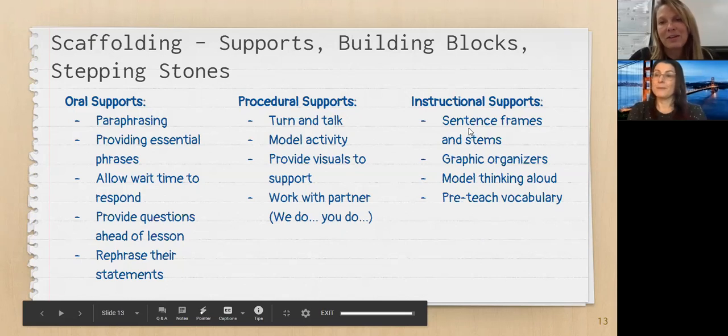And then my favorite are sentence frames. We're going to get to a few of those, and graphic organizers for when they're working on written work. And then modeling thinking and pre-teaching the vocabulary, because they're going to need that vocabulary multiple times in multiple ways in order to consolidate what that word means in each context.